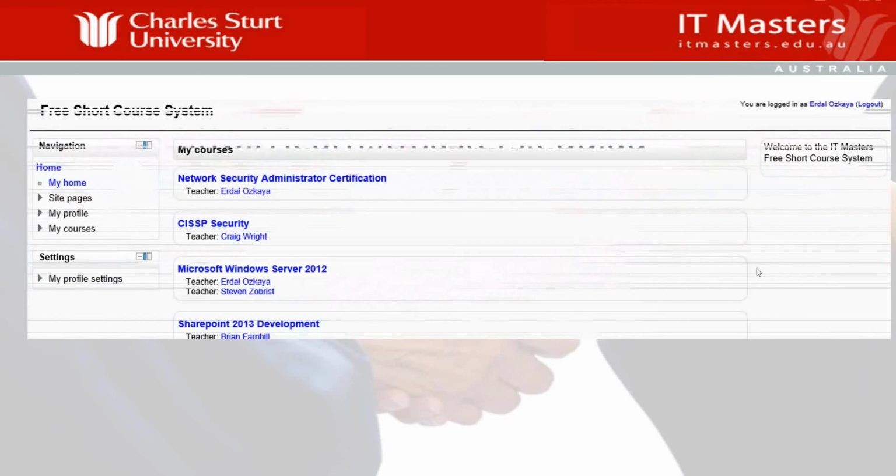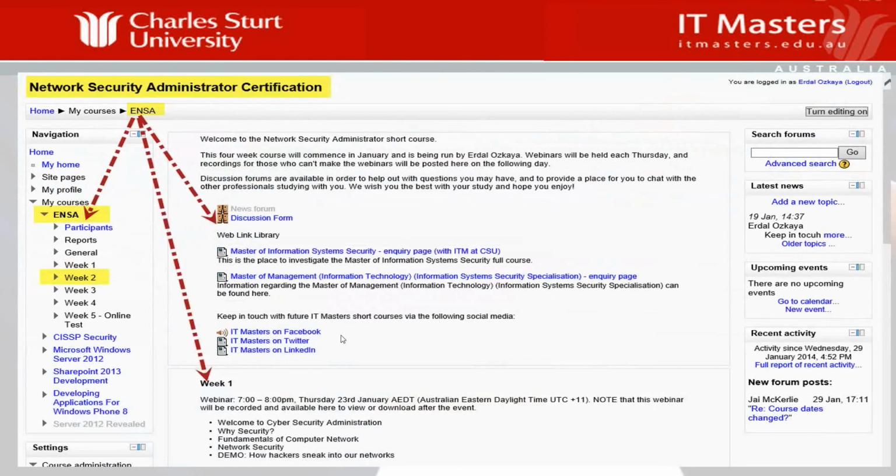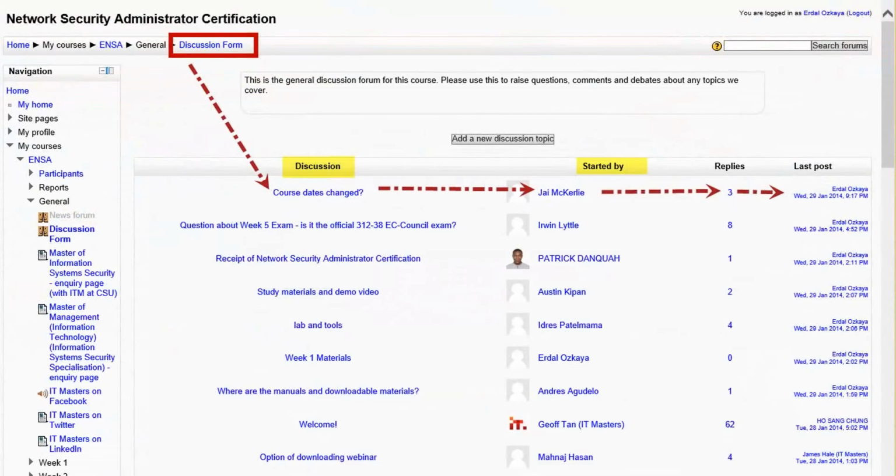So, quick reminder again, if you have any questions, please use the forum. And if you signed up for many other courses in our system, of course, you're going to use the Network Security Administrator certification, and you can just go to, for example, week 2, download the materials. You can see the schedule. If you have any questions, you can click in the discussion forum, and from there, usually I'm answering all the questions that we can see here, which was, I think, a screenshot from last night.